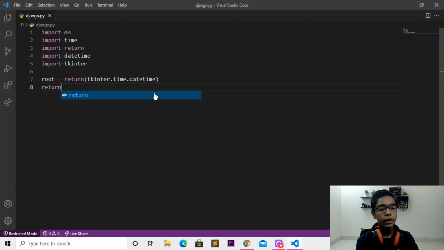Here I'll be writing return equal, and write time dot enter. Then you have to make this bracket in which I'll be writing datetime, then dot os dot return. When you're done with that, I'll be moving down. Then I'll write a tag like input, and in this input I'll make a bracket in which I'll write datetime dot enter.